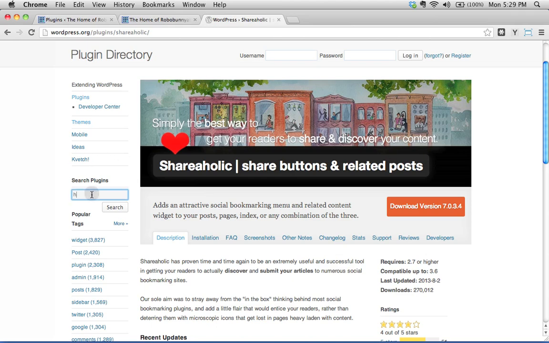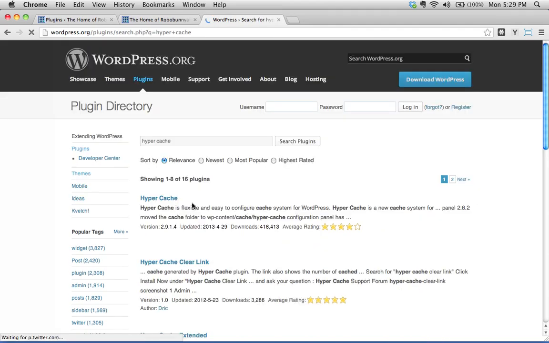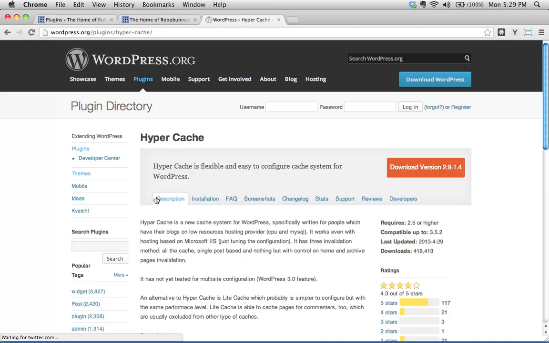Okay, talking a little bit more about some administrative plugins. HyperCache is a plugin that I tend to install on most of my WordPress sites. HyperCache is a caching system, and it doesn't really change anything from a functionality perspective, but what it can do is speed up your WordPress site. And it speeds it up by caching certain parts of the site that you don't need to ask your users to reload over and over again.